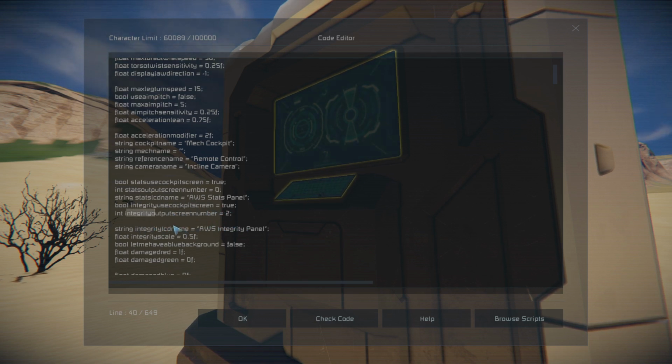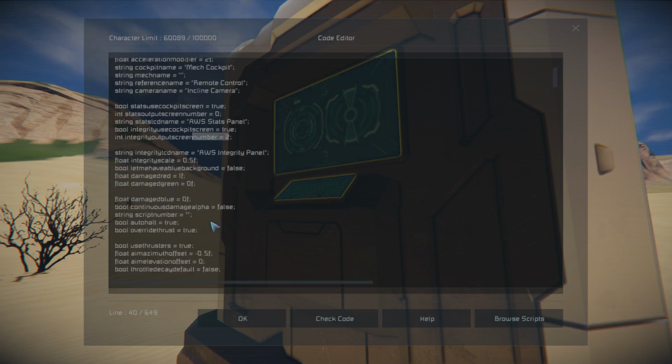Over here, integrity output screen number. Another number, I don't really know what it does. Okay, so here's the name for the integrity panel, AWS integrity panel by default. You can change that if you want a different panel name. Now here's the integrity scale. By default it's 0.5 because of the cockpit, but if you put it on an LCD, I would change it to 1. This basically changes the size of the little paper doll or diagram on there. And it's good to play around with this if you want the diagram to be bigger or smaller.